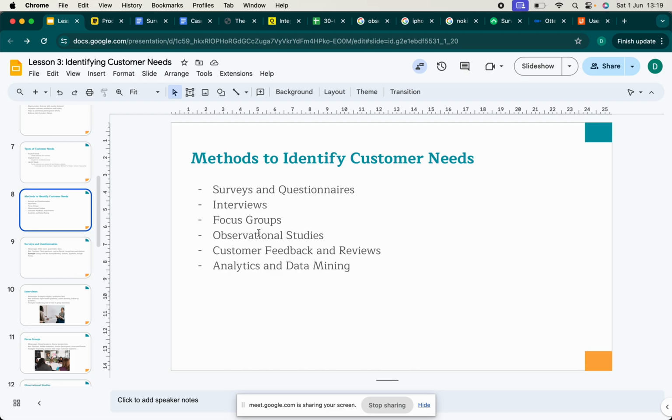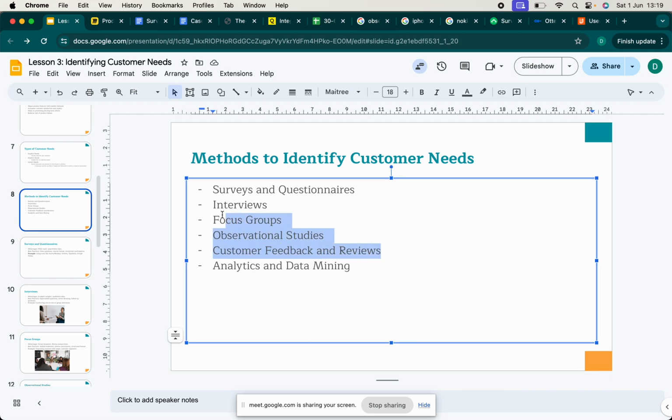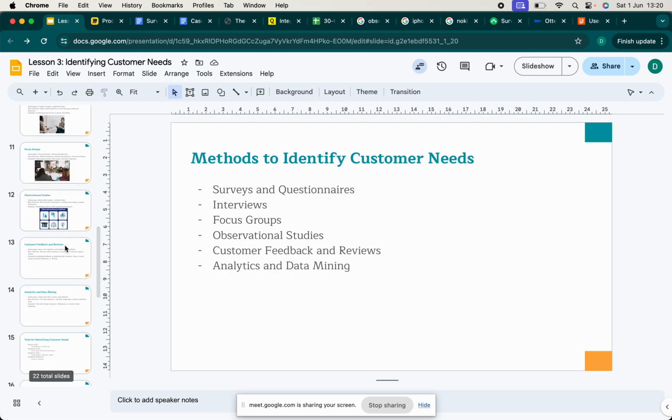So that leads you to observational studies. You're observing people in their life to understand how a problem impacts them. So that is qualitative. So in this, then, we only have two quantitative: surveys and questionnaires, and analytics and data mining. Those are the only quantitative. And these are qualitative. Quantitative, numbers based. Qualitative, text related. So it's good to have a mixture.